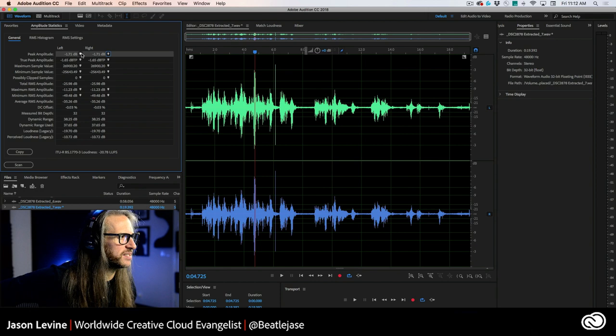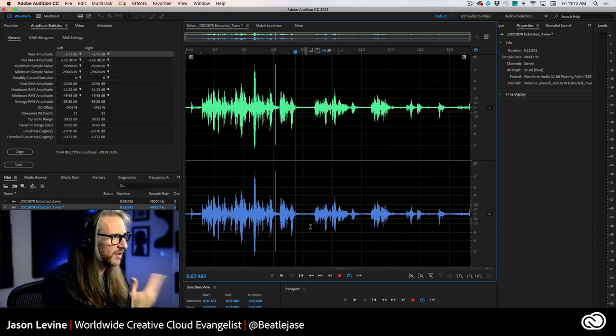And you can see right here, this is actually showing me now exactly where the peak amplitude is. And actually it's here at this very sample. This is where we're hitting minus 1.7 right here. And again, it's going across both of these. So in any case, amplitude statistics, absolutely valuable.